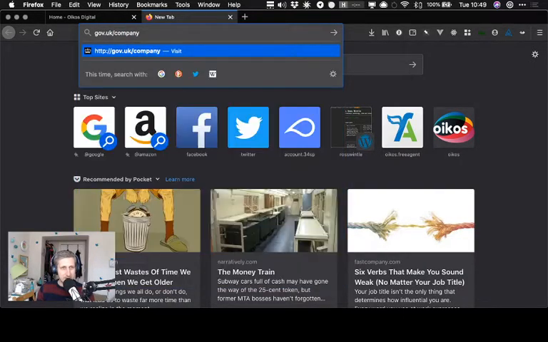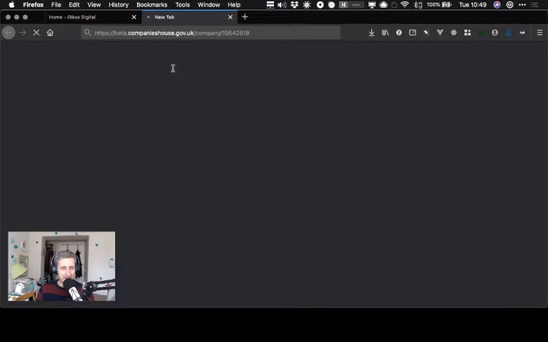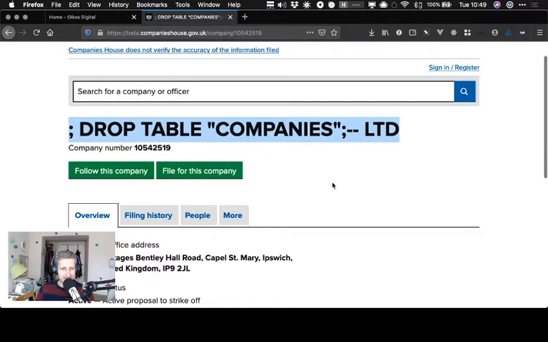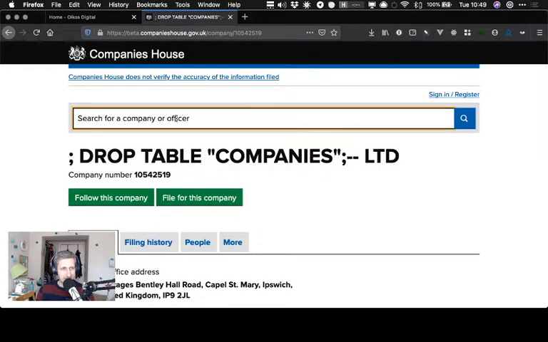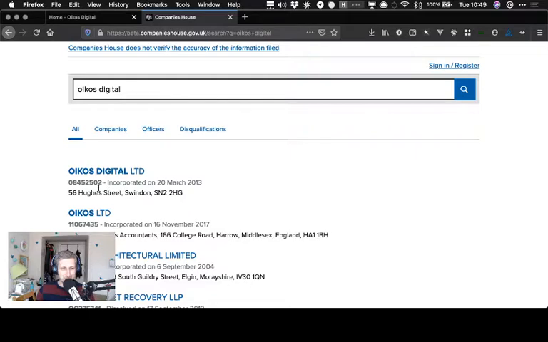That's on gov.uk/company search. It's showing me... oh, this is so funny. If you're a developer geek like me, someone created a company called ;DROP TABLE companies;-- Limited. This is a real company that someone set up. Hilarious. Anyway, I can't spell my own company name. I'm going to enjoy recording and streaming, if I ever do much streaming. So here's me. This is the number that I need.